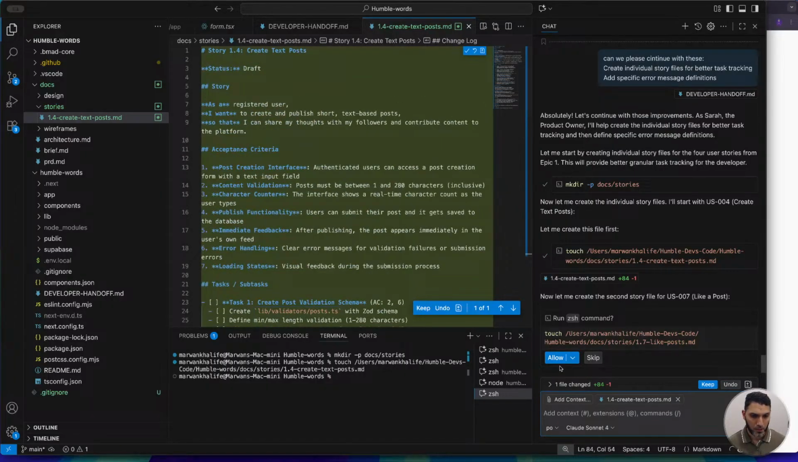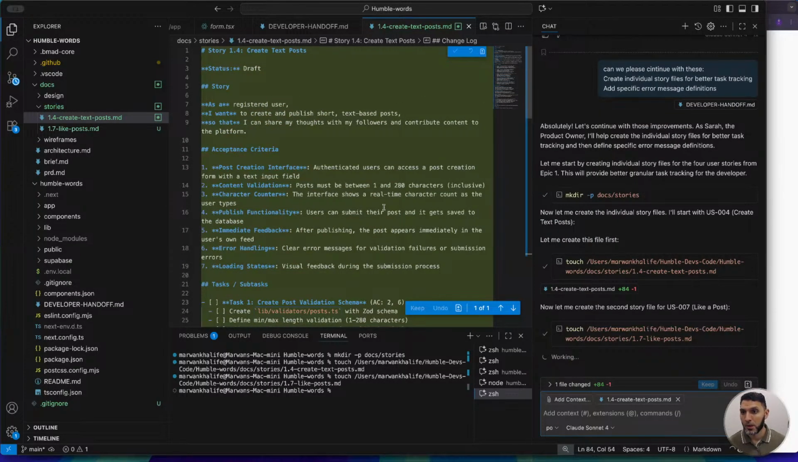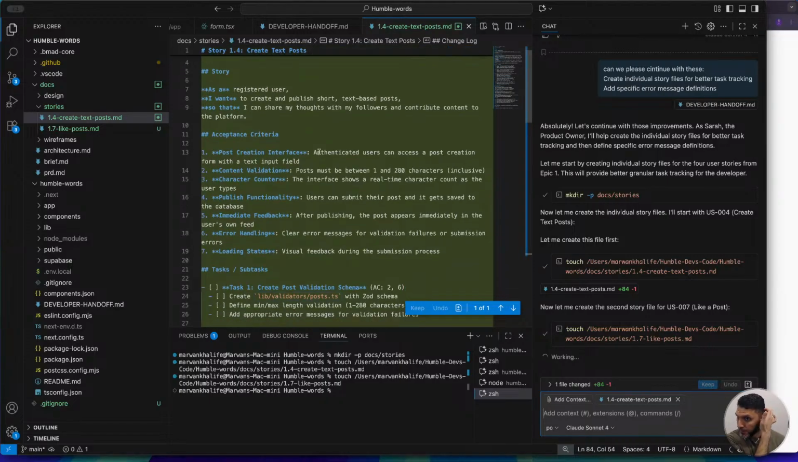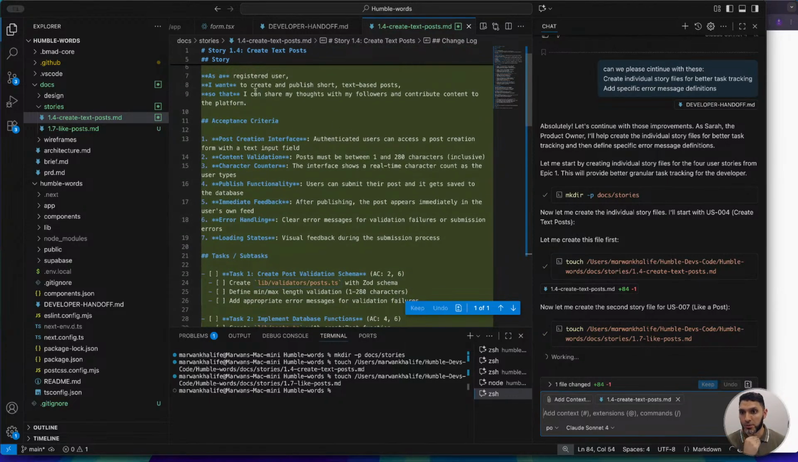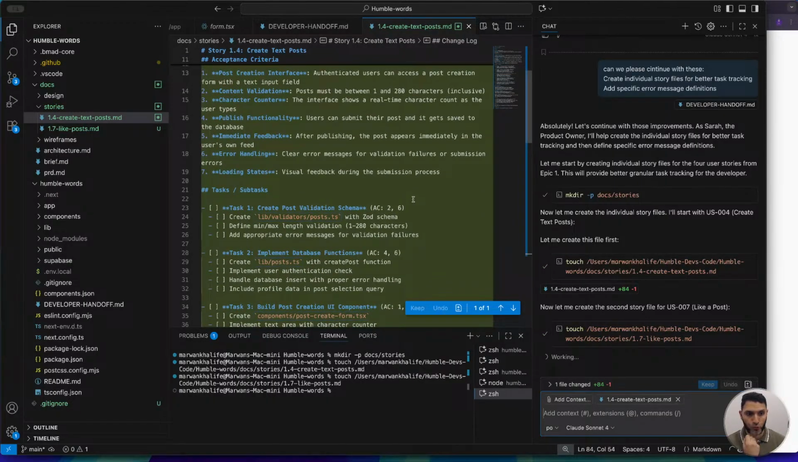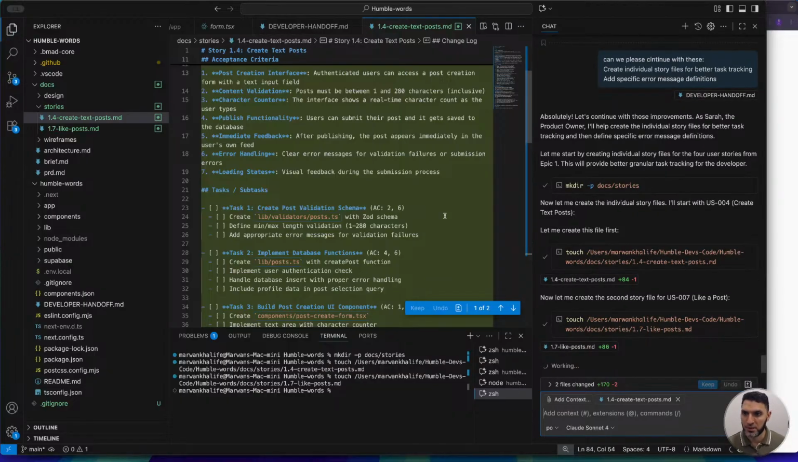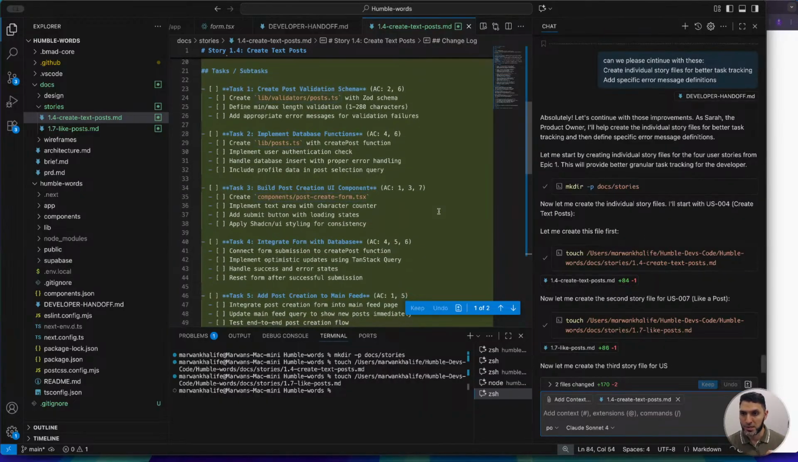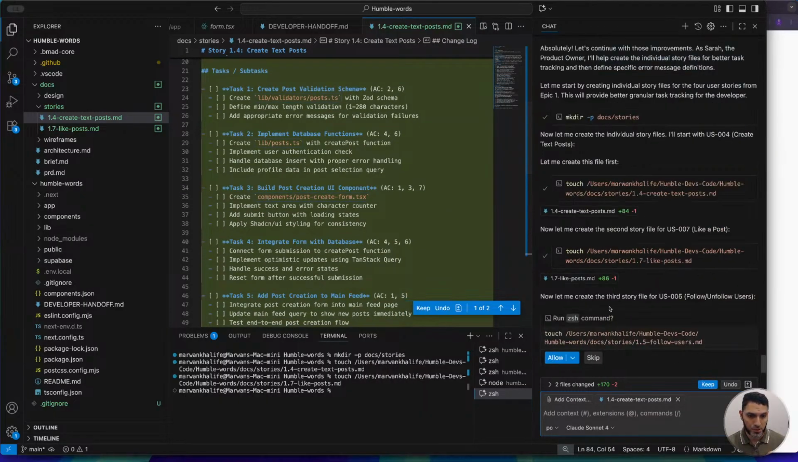Okay, yeah, that's great, and it's quite comprehensive. So here for the creation of posts, it explains everything. Registered user, create and publish short text-based posts and share my thoughts with my followers. And then there's a whole acceptance criteria. So for the developer, what does it mean for the task to be complete? These are all of the acceptance criteria, which is great. Then we have all of the subtasks. So this is also really, really good.